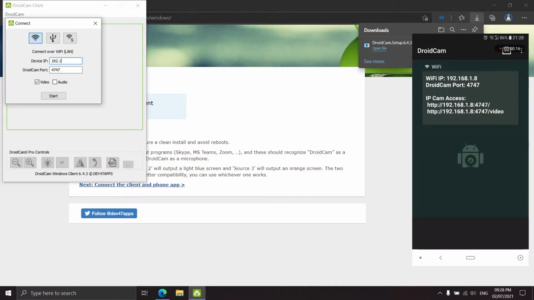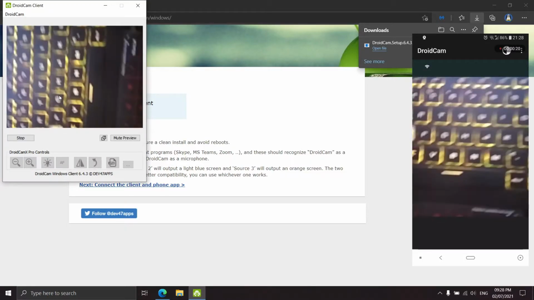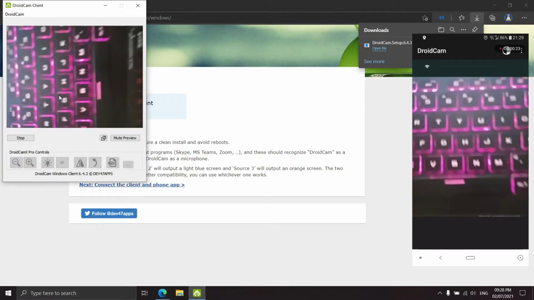Be careful to enter the numbers and the dots correctly, otherwise, the connection between your phone and PC will not be established. And video and audio checkboxes should be checked before start. Click on the Start button. You can see the phone camera from your PC now.